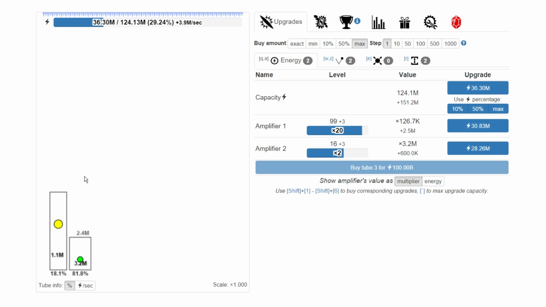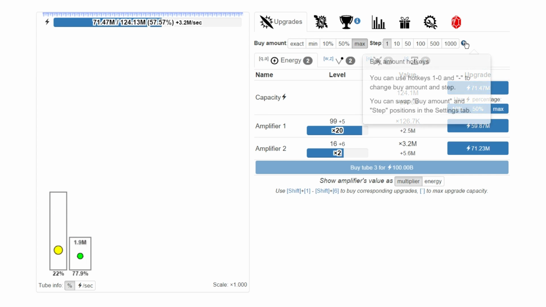I do want to get the multiplier for this thing. Is there a way to set it? I wish there was a way to set it. I don't know what the steps do.